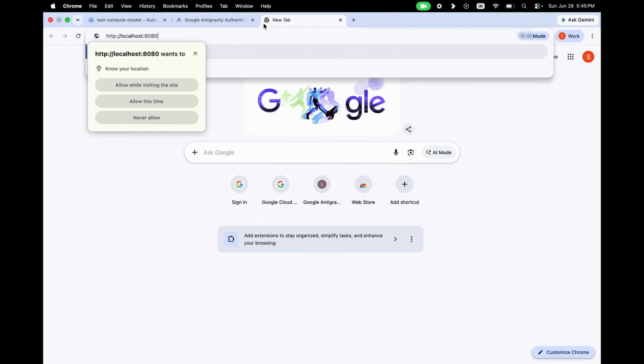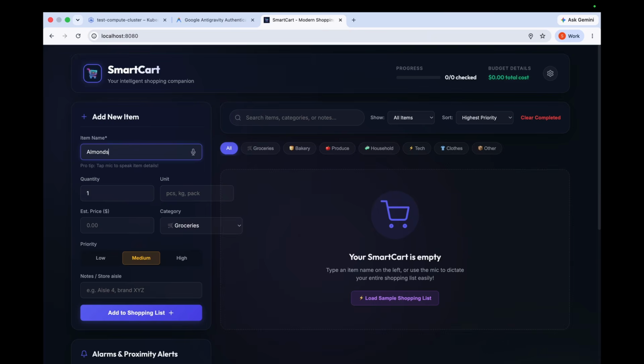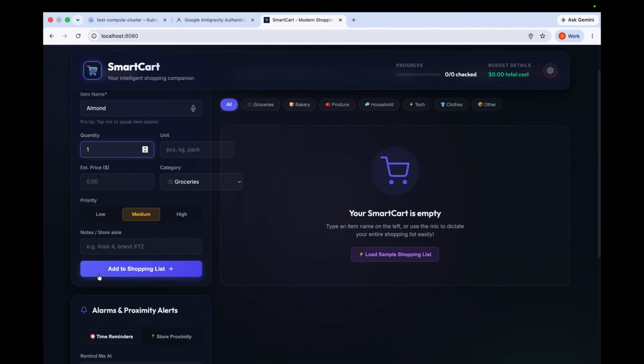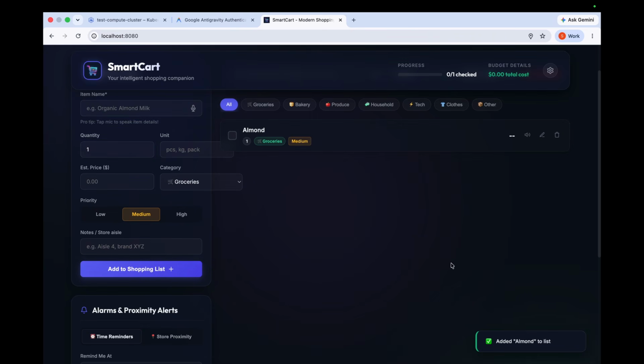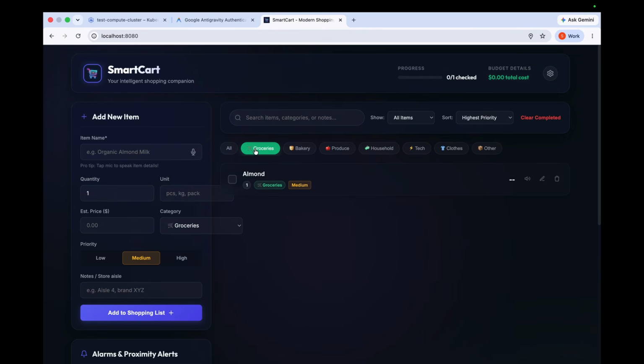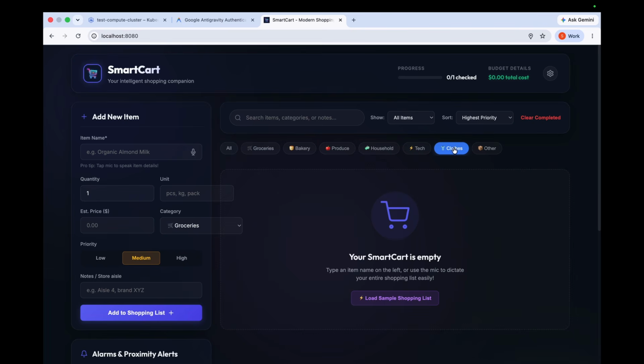Now it has started that server. You can see over here that it has built a smart cart application. I can add the items over here. It has created some categories like groceries, bakery products, household, and so on. Within just, I think, 2 minutes, it is able to build everything for me.